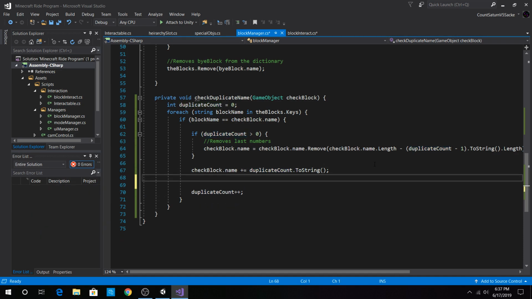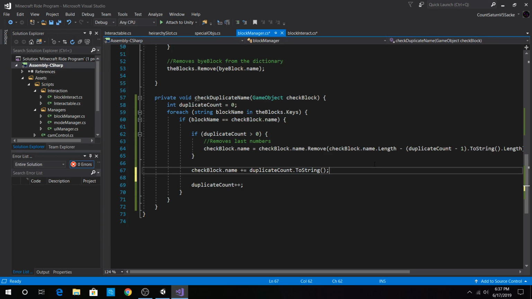Oh wait, never mind. Okay, this is seriously bothering me. Why is it that it's not finding whatever? Why is this function failing? First of all, check block.name plus equals duplicate count.string, and duplicate count should be able to figure it out.